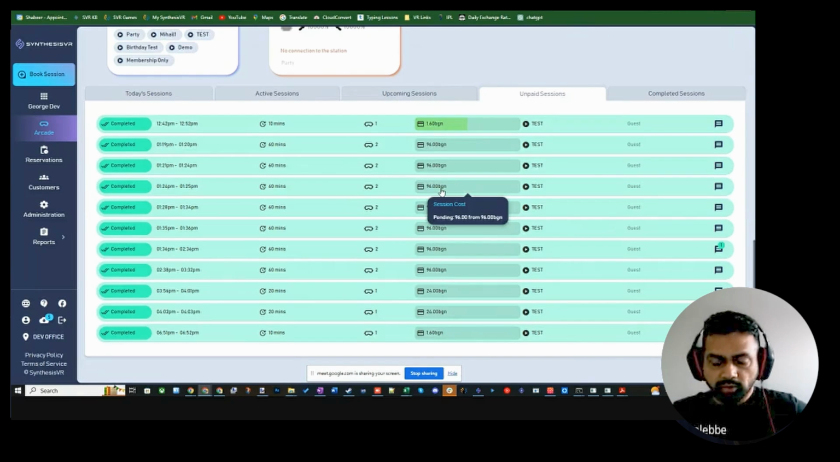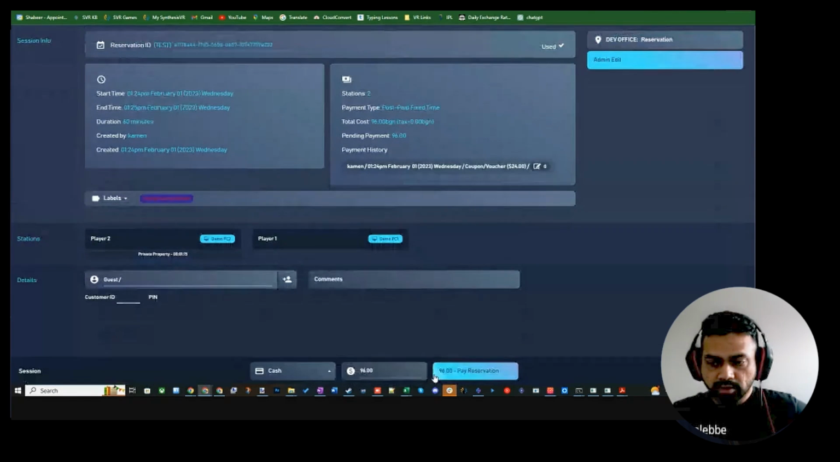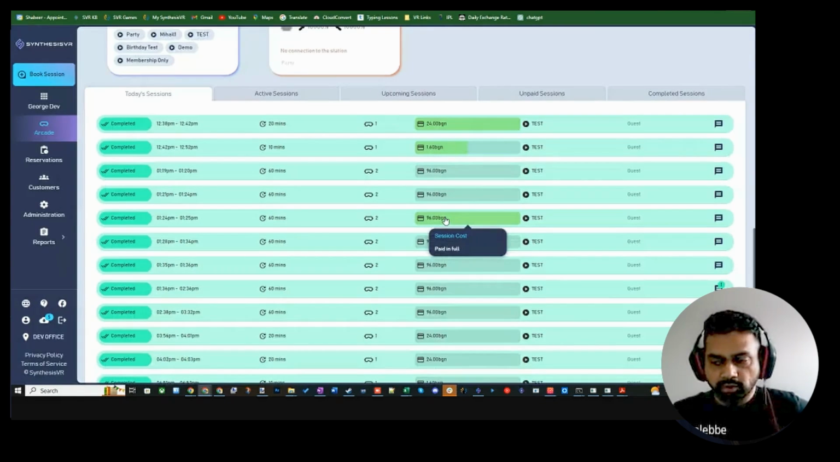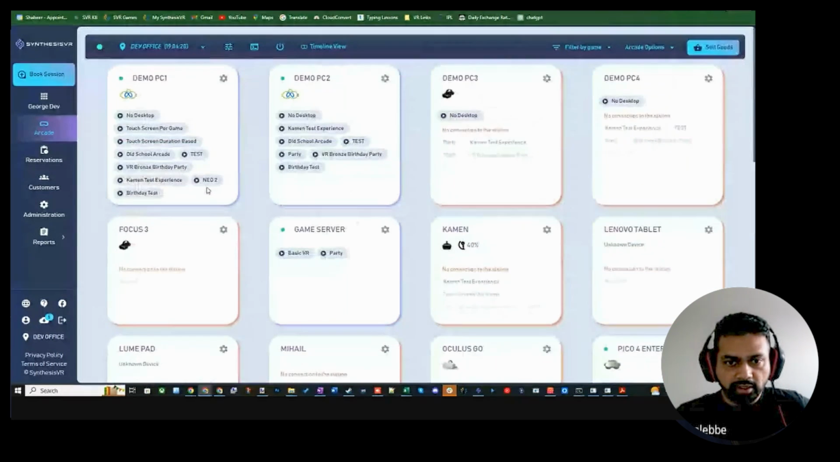If you want to see how that looks, if I just click on the session here, and somebody had paid and I pay this, it shows in green. So it's easy for you as an operator to understand that this reservation has been paid. But one of the main things is the actual station itself.